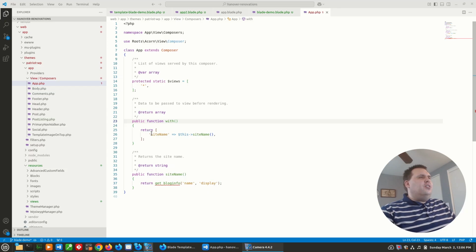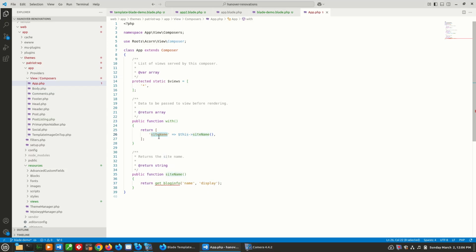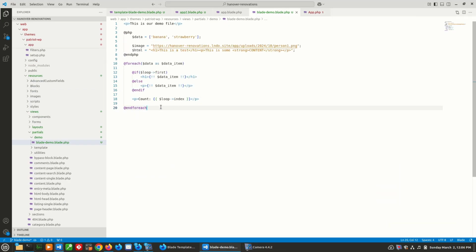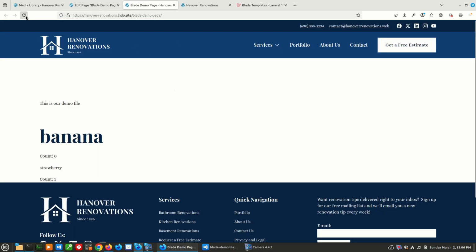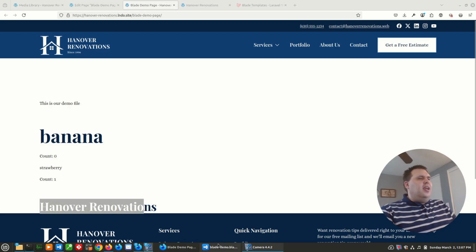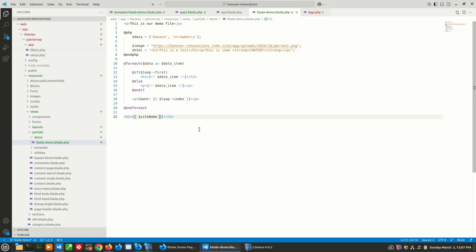So you can see we have this return here with site name. So that's going to make a variable named site name available in every single blade file. And to illustrate that, we can actually go back to our blade demo, and we can just put a new header in here and call it site name and save that. And then if we refresh our page here, you will see we've got our site name, which is Hanover Renovations. And that data is available to me no matter what blade file I'm using.